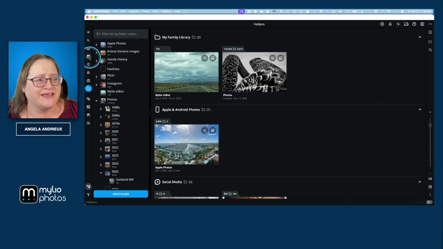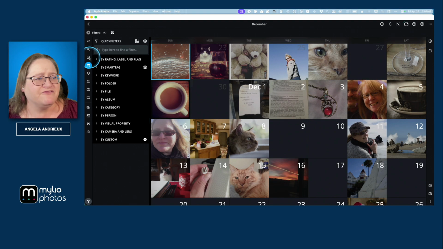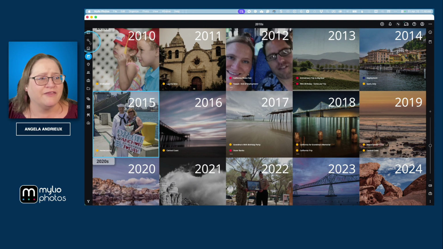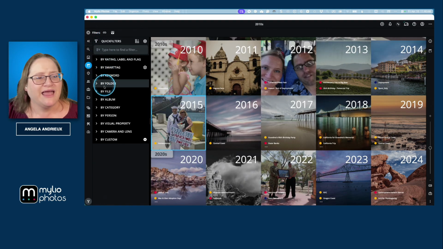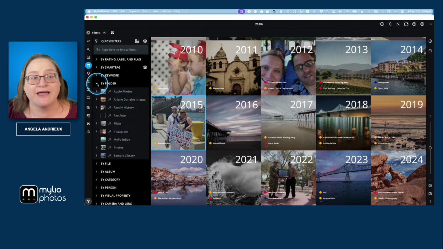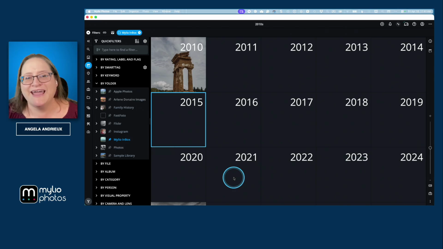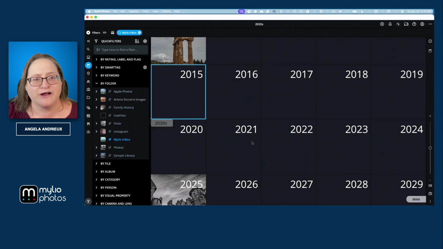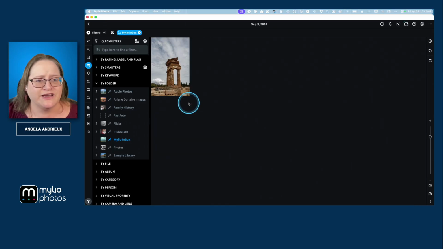So I'm going to jump over to the calendar view in Mylio, and by default, it's showing me everything. But over here on the left, I can open up this left panel and go down to by folder. This is my quick filters, and I can filter this by the Mylio inbox. So I can then find all of the pictures that are in the inbox by date. Because I use a date-based filing system for my pictures, this makes it really easy for me to find all of the pictures from a specific date or date range and then put them into the right place in my library. So let me go back here to this one in 2010.